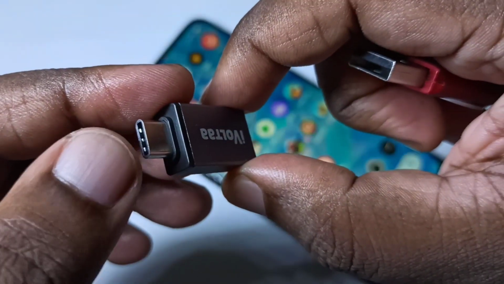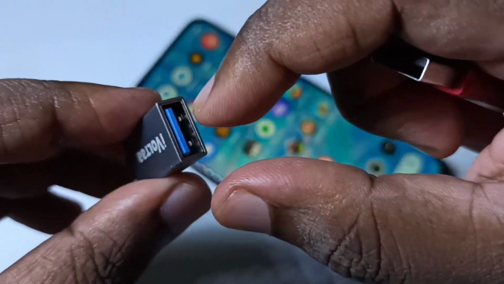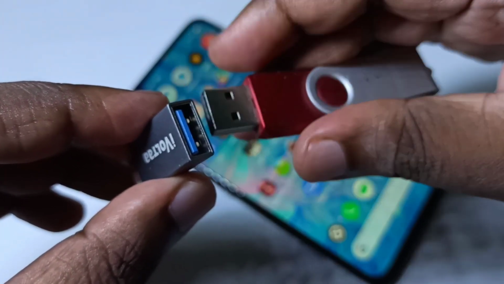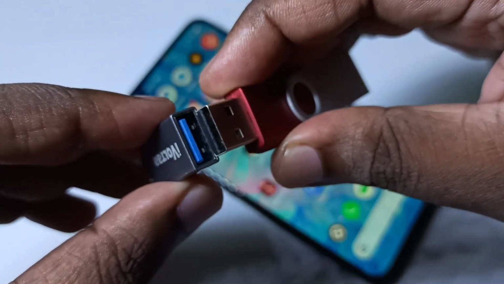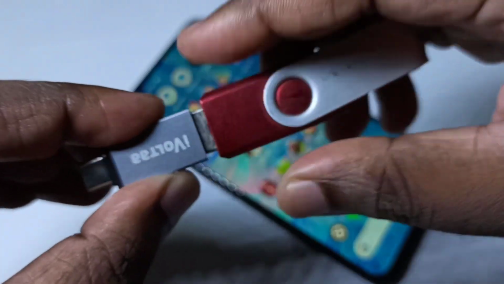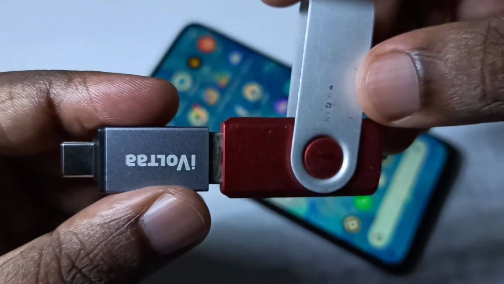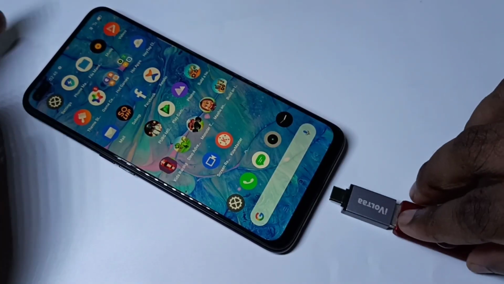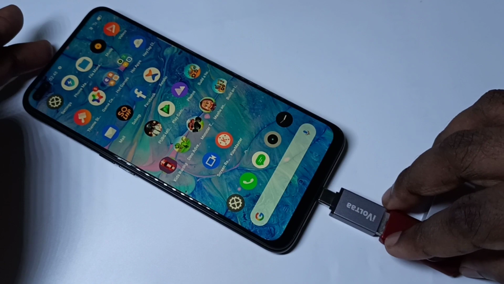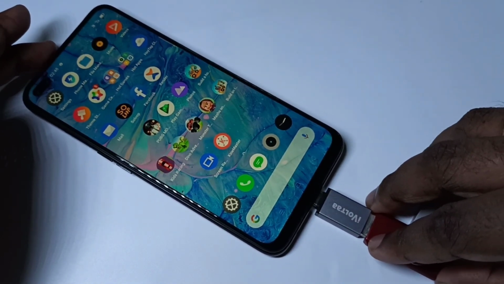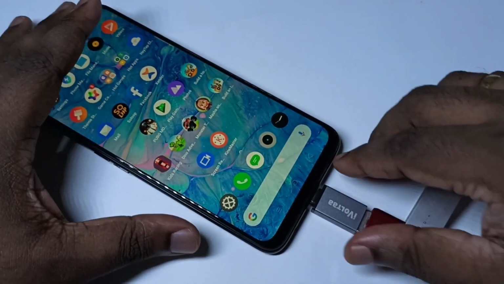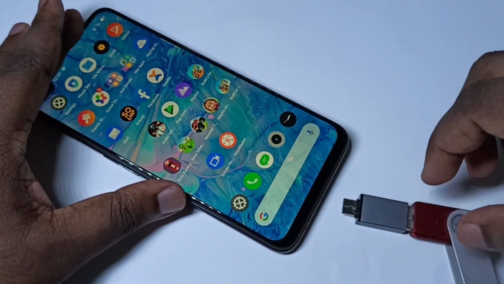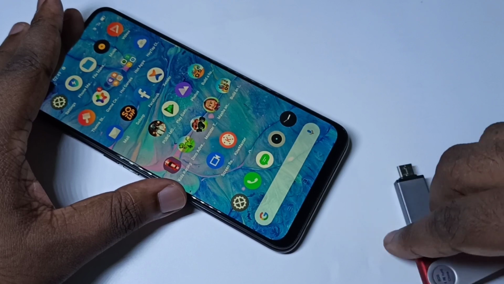So this is a type C port and this is a USB port. So in this adapter we can connect a pen drive like this. Then we can connect this adapter to the mobile phone. So we need to connect like this.